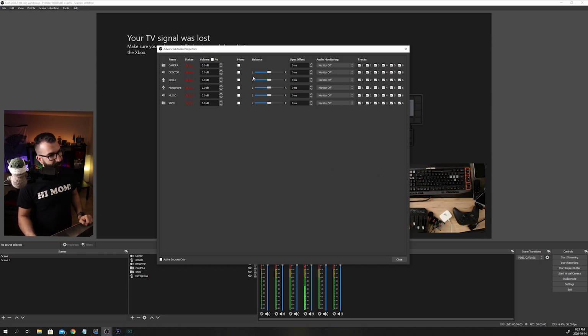But the gist of it is you have your source's name. You can permanently adjust the volume, so permanently boost or lower the volume there. Change the balance. You can do an offset, so if your lips are not synced with your video, you can come and play with your microphone here and add some offset.